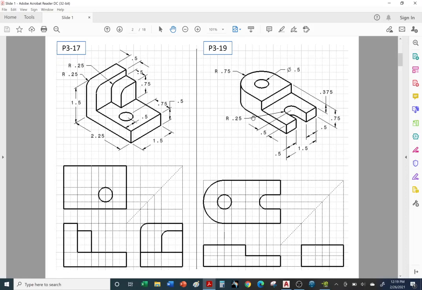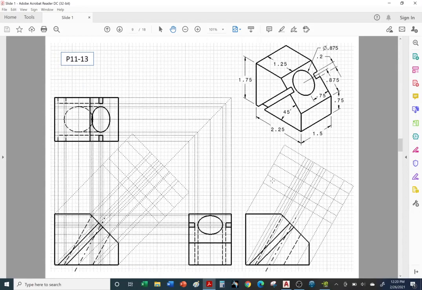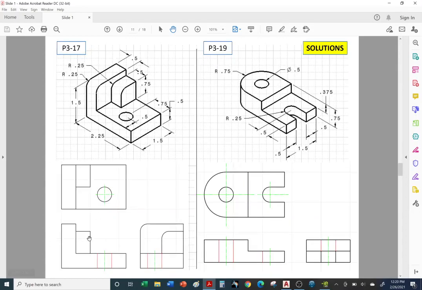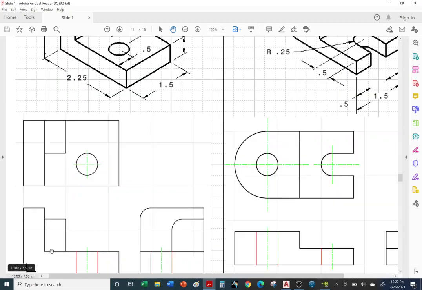Okay, so again, I don't need for you to turn in the PDF file. If you decide to complete this by hand, you're not going to get any points for the PDF file. You're only going to get points for the AutoCAD file. All right, so let's cheat and go look at the solutions. Okay, so here are the solutions.